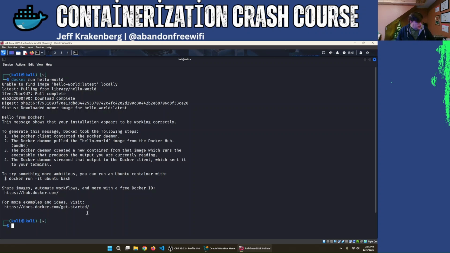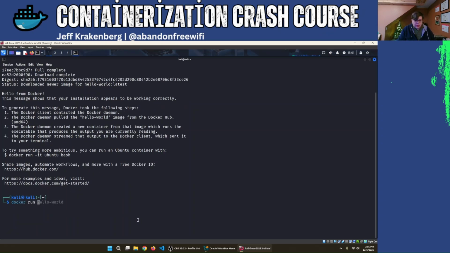Just going through here, it gives us some things that we can do to try and get a little bit further. So it has a message from them. That's neat. But if you want to try something more ambitious, it says to do docker run -it ubuntu bash. So this is saying, hey, have Docker run the image of Ubuntu inside of a container and then give you a bash or a shell on it. And a lot of times when you're working with this stuff, you can just do exactly what it says.